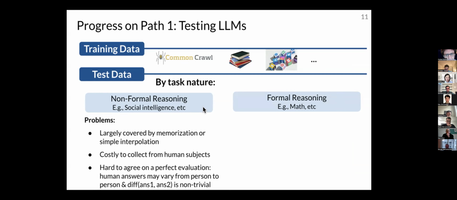Although non-formal reasoning seems very attractive, there are some inherent problems. It could be largely covered by memorization or simple interpolation. And if we try to collect unseen data, we probably need costly effort to compose the questions and to ensure that the human subjects didn't use ChatGPT to behave like an annotator and get the money. The third point is that it's hard to agree on a perfect evaluation. For example, in the visiting a girlfriend's family case, what do the parents care about? Do they like gifts or do they not like gifts? There is a lot of background information that hasn't been stated, so there's unlikely to be a formal answer.